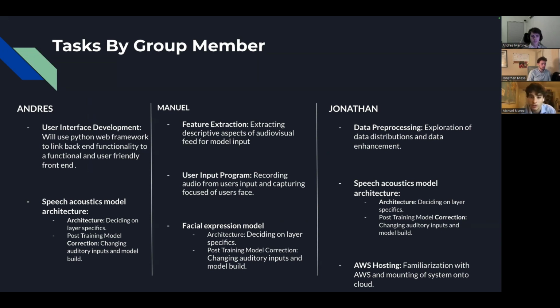And finally, the facial expression model, I'm working on the architecture as well as post-training model correction, which, as I commented on beforehand, has to do with feature extraction and encompasses tuning the model to increase its accuracy and other metrics of correctness. I will be doing the exact same thing for the audio model, same with the architecture and the fine tuning. I've also done the pre-processing and data exploration, as mentioned previously, and I did some of the research for the AWS hosting and will be continuing to find the perfect AWS service for us going forward.